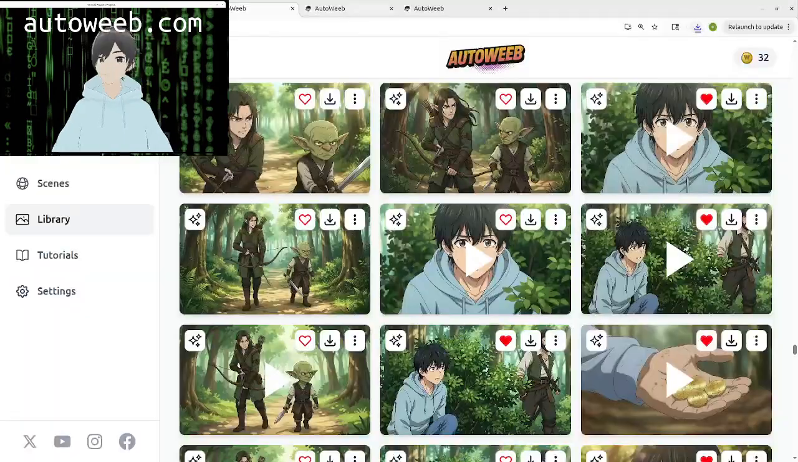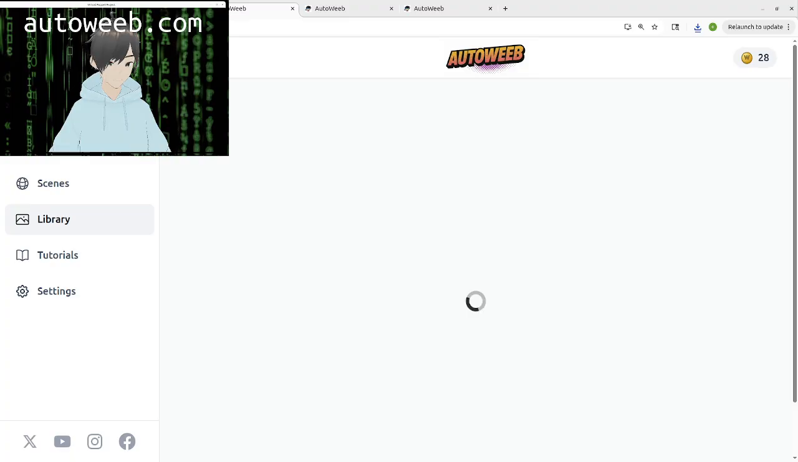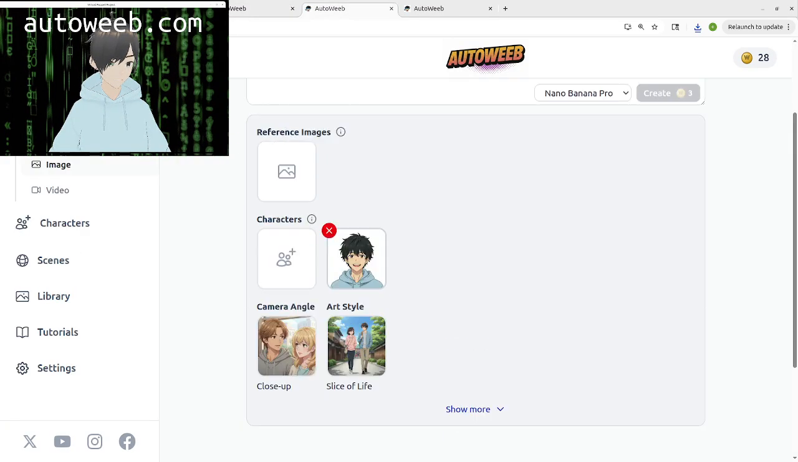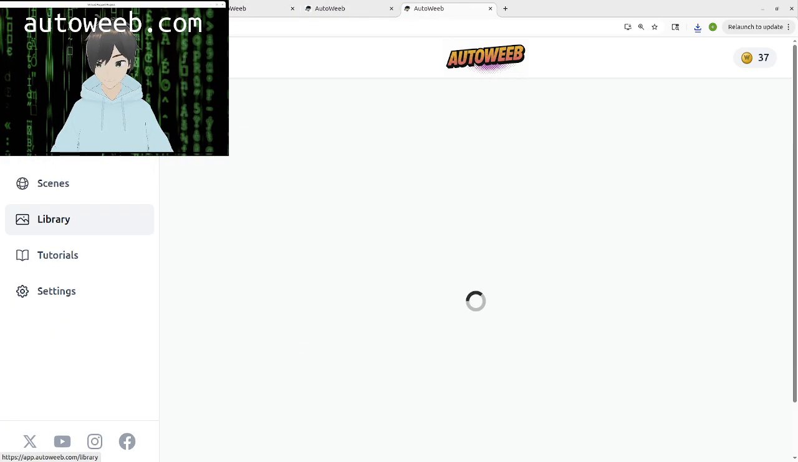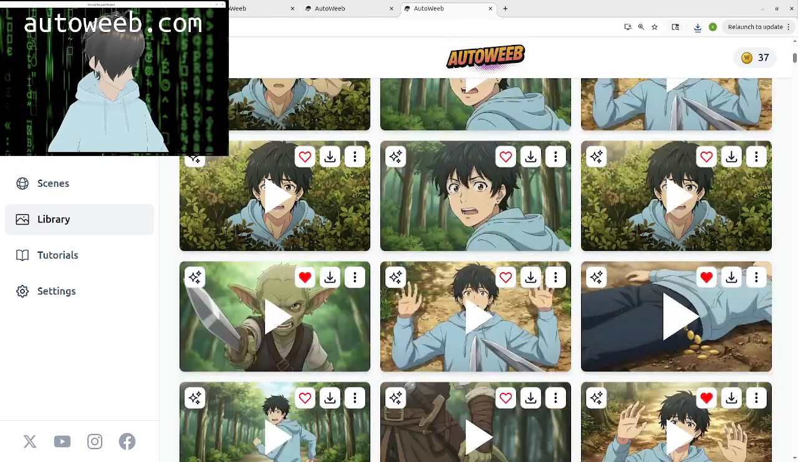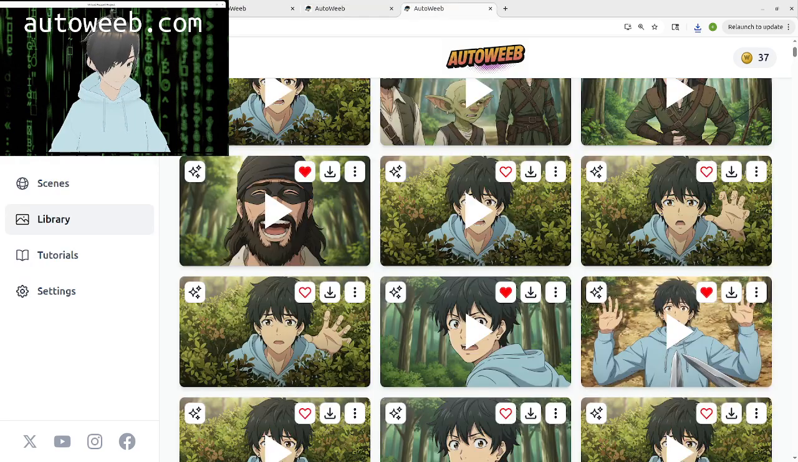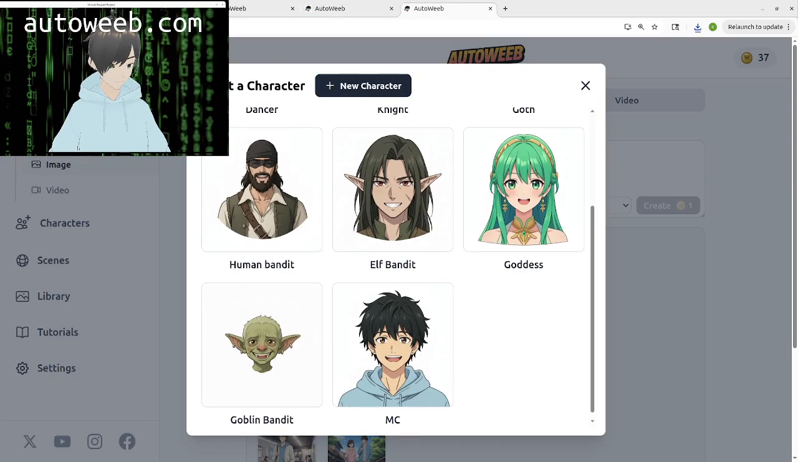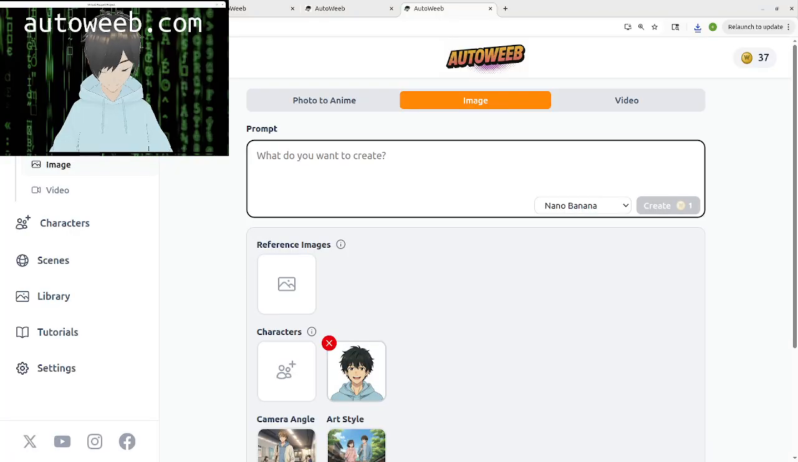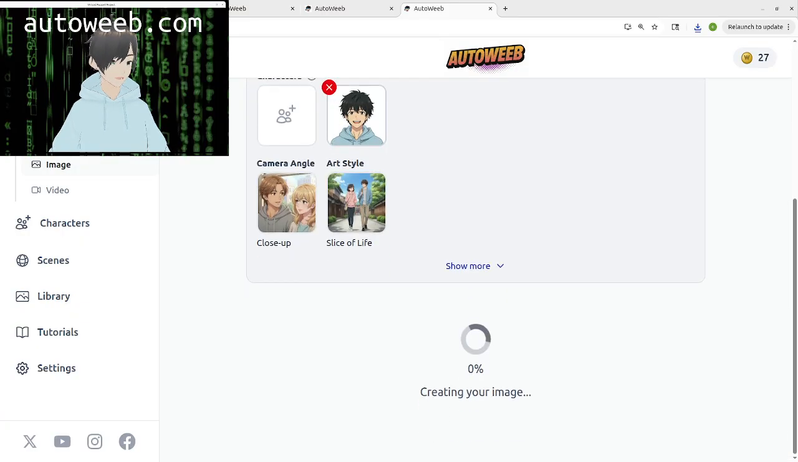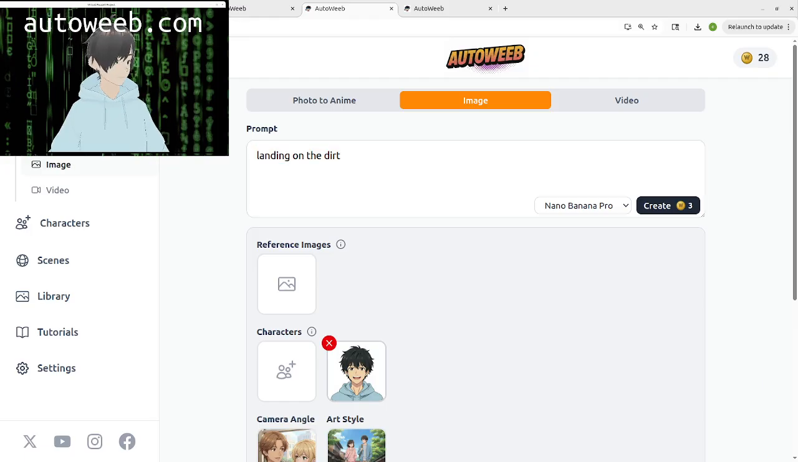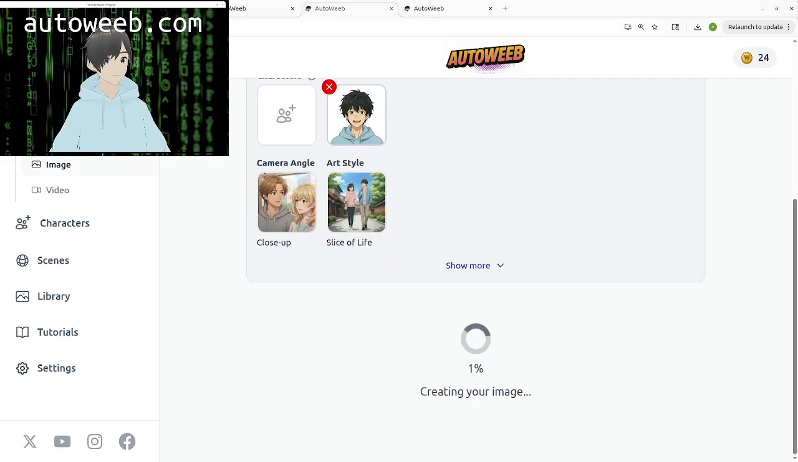Okay, so the next one is he lands in the dirt. Come on, why isn't he landing? Google services might be down right now, which is crazy. Make a new image. MC landing on his butt in the dirt. Close-up shot. Come on. I might just use Qwen if this doesn't work.